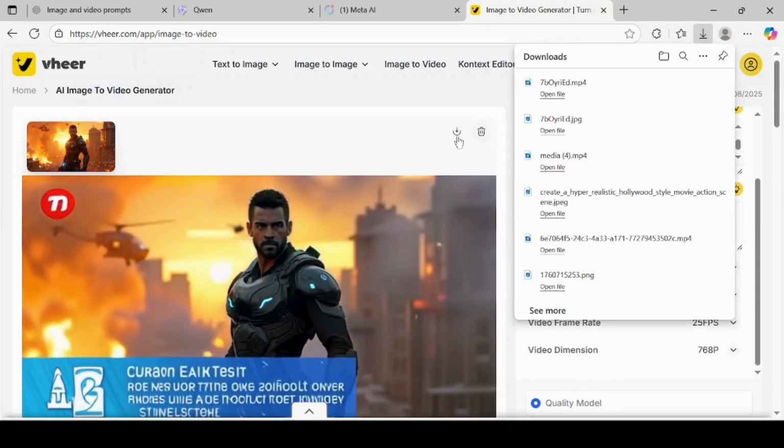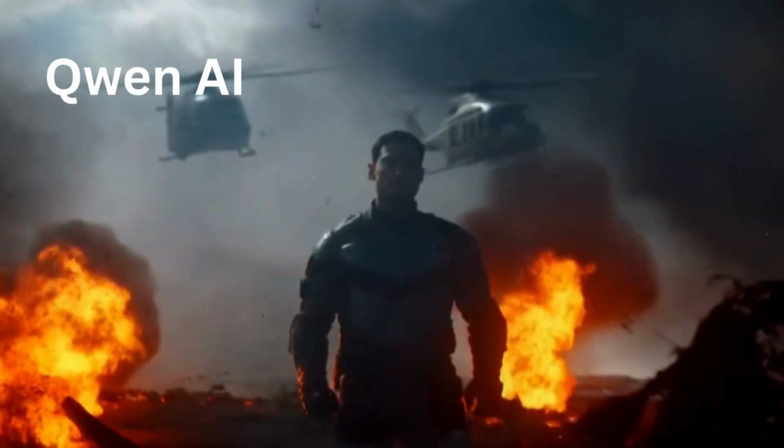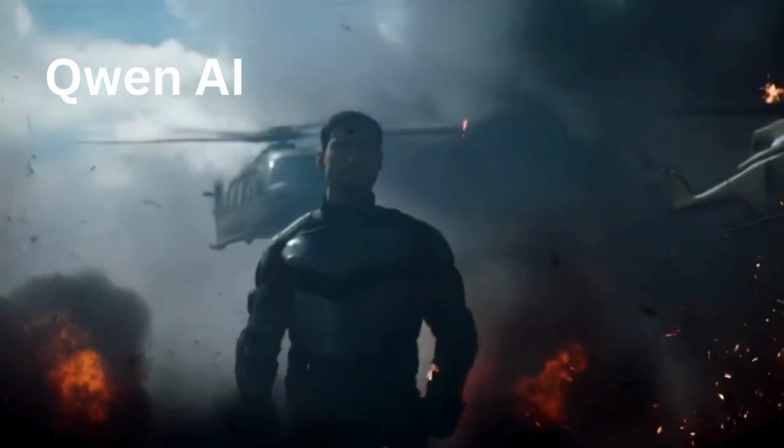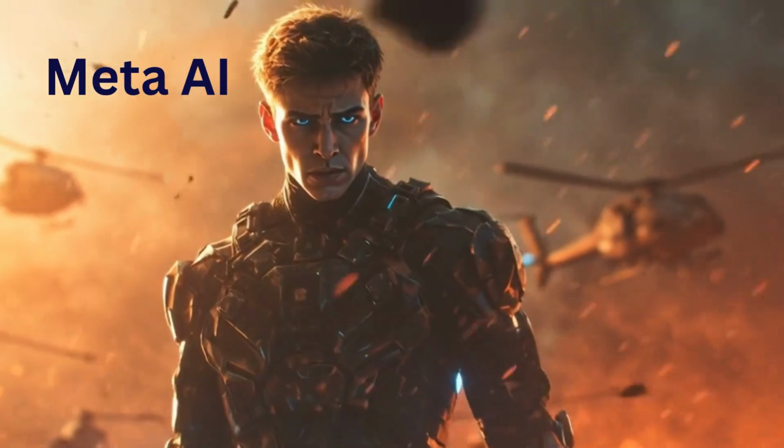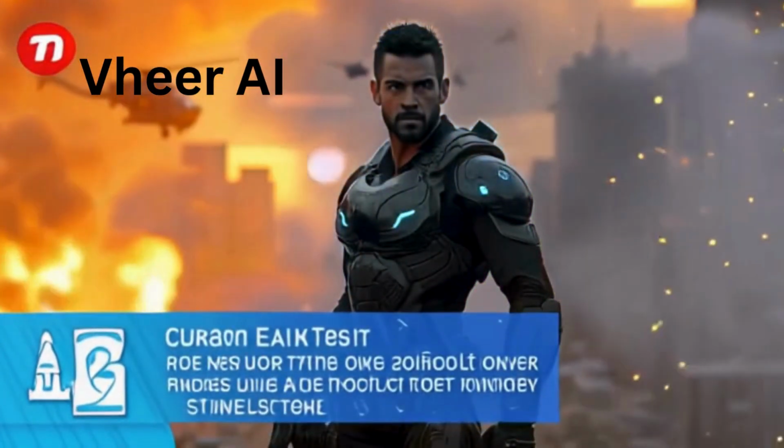Now it's time to check out the videos generated by each of these three AI generators. As you can see, the videos from Qwen AI, Meta AI, and Veer AI are all high quality and ready to use. Each of these tools has its own unique style and features, so you can choose the one that fits your content needs the best. Using these AI image-to-video generators, you can create professional-looking videos quickly and easily without spending hours on editing or filming. You can generate promotional content, short-form videos for social media, or even cinematic-style videos for YouTube and other platforms. I hope this tutorial helped you understand how to use these top free AI image-to-video generators.